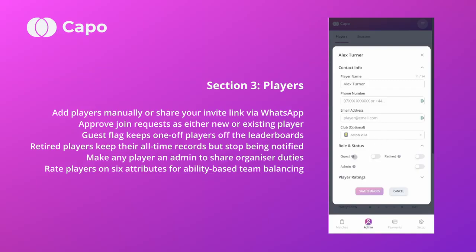You can set them to be a guest here. That means that they won't appear in any of the leaderboards. And we use that option to stop leaderboards getting overly long when you have people who come and might only play 1 or 2 games. You don't need to show them on the stats tables.